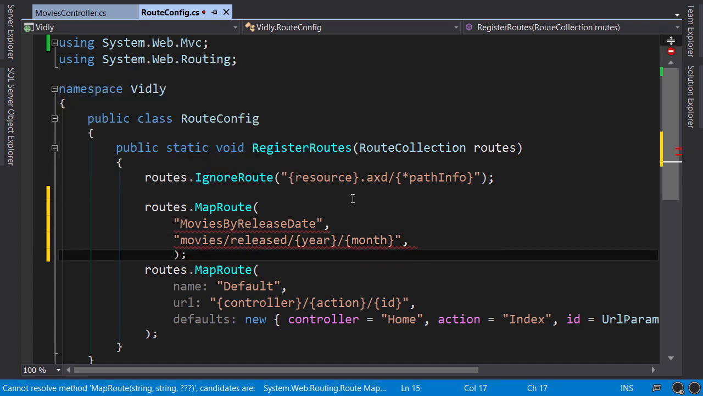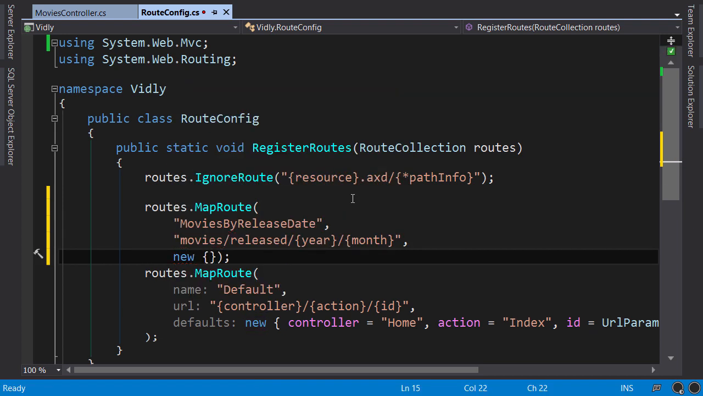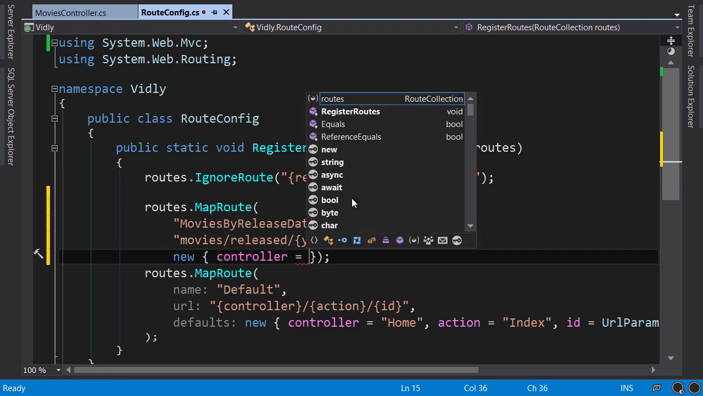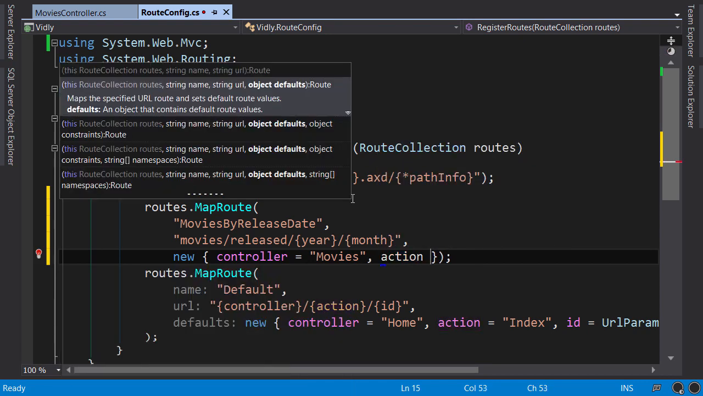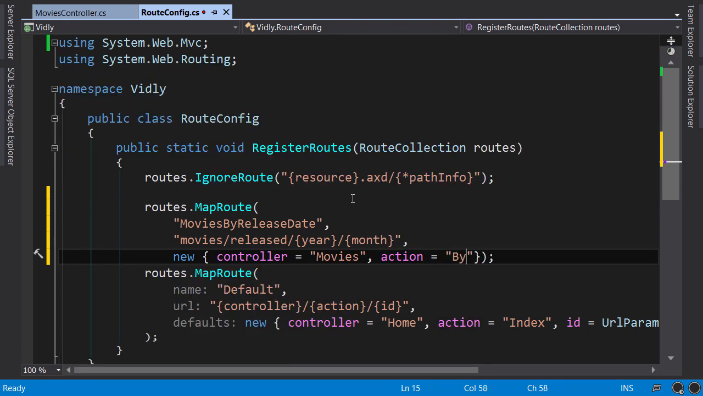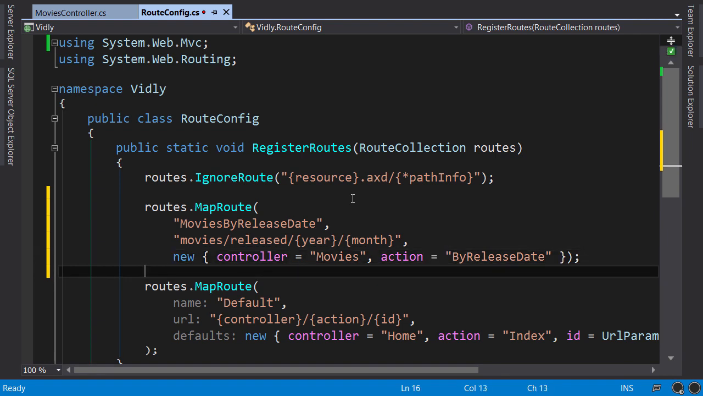Now, the third argument. We need to specify the defaults. We use an anonymous object for that. So, new anonymous object. Here we set the name of the controller to movies and the action to ByReleaseDate. That's it. That's how we define a custom route. Now let's create this action.